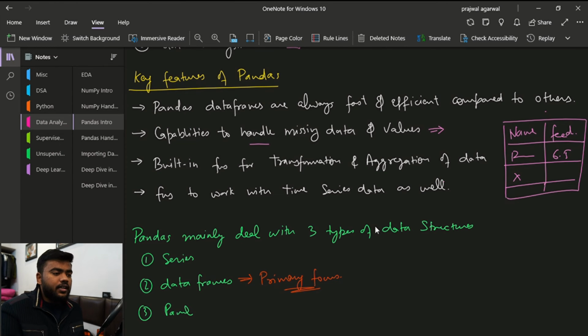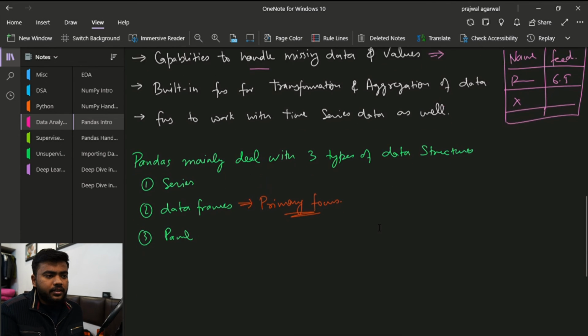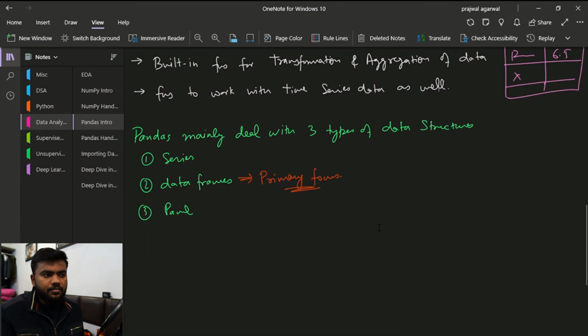All right, now the data structures that are involved in pandas are of 3 types: series, data frames, and panel. And our primary focus is going to be data frames, because data frames are most efficient, as we just saw.